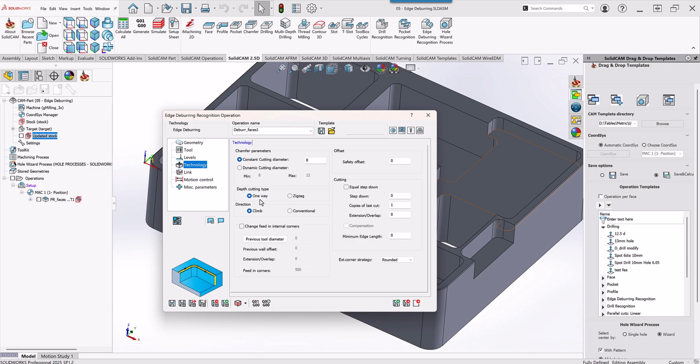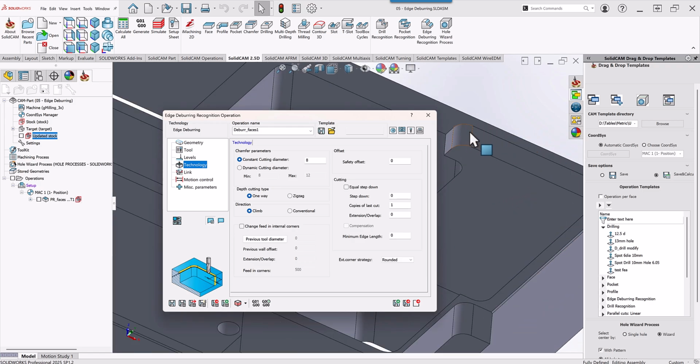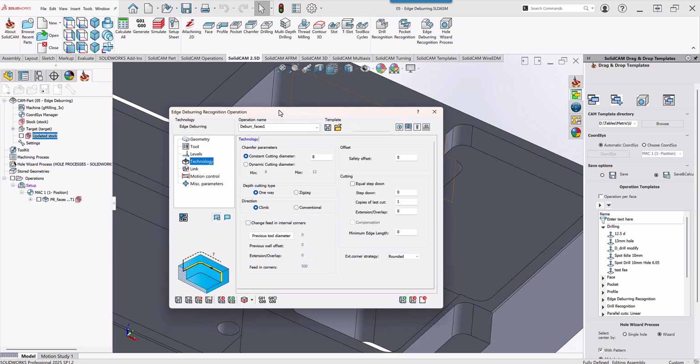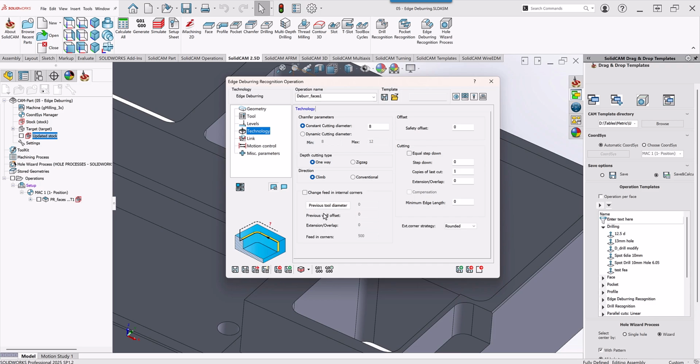Depth type, one way. Since I'll be doing this now in one step down, 0.2 millimeters, I can do that in one direction. And direction itself is going to be a climb cut. We also have an option here called change feed for feeding internal corners. Sometimes you have an internal corner and you may want to change the feed rate according to a specific diameter that it may head to. I'm just going to leave it exactly the way it is. I'm not going to make any changes over here.